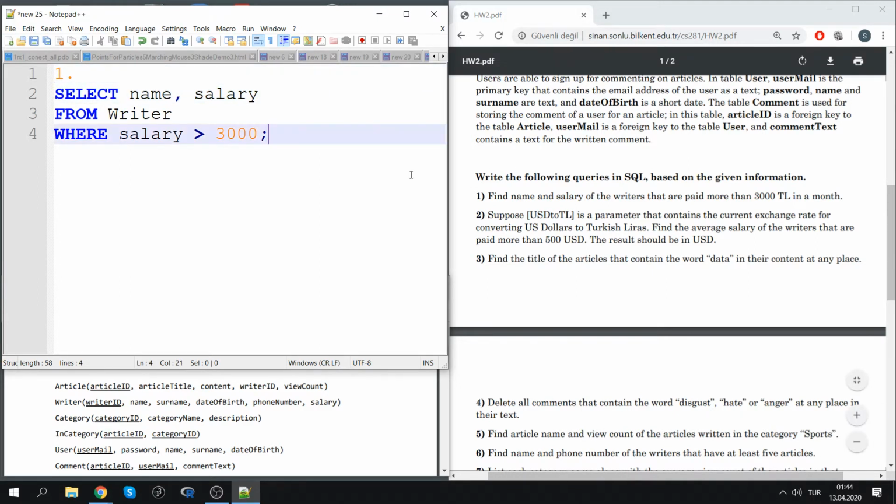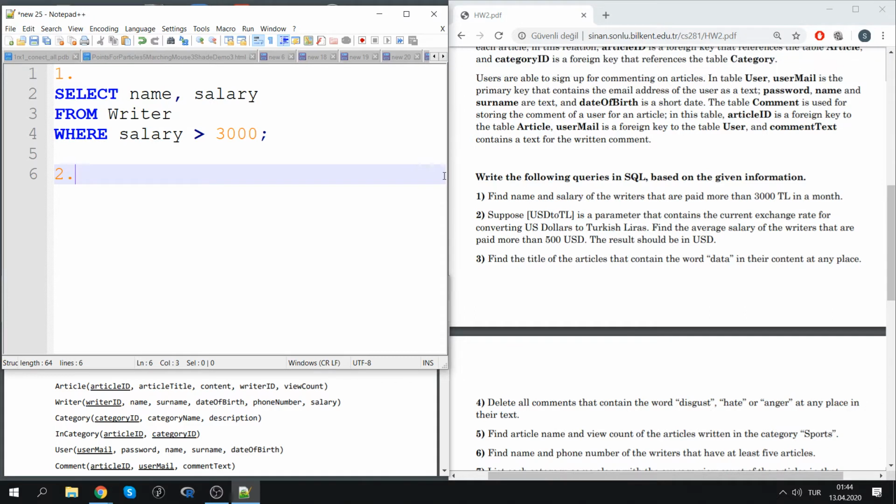For the second one, in this question, we would like to see that you are able to use the parameters within your SQL queries. We also would like to see that you are able to use functions, and project the results of functions. So we are given a parameter, USD to TL. This is the current exchange rate for converting dollars to liras. We would like you to find the average salary of the writers.